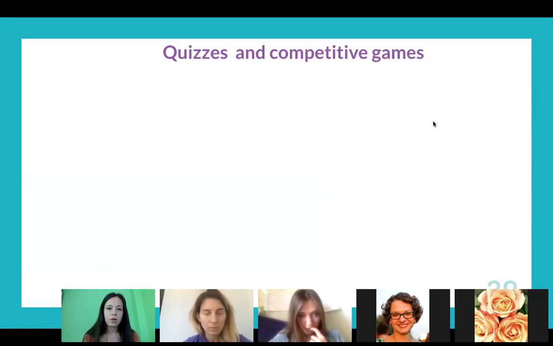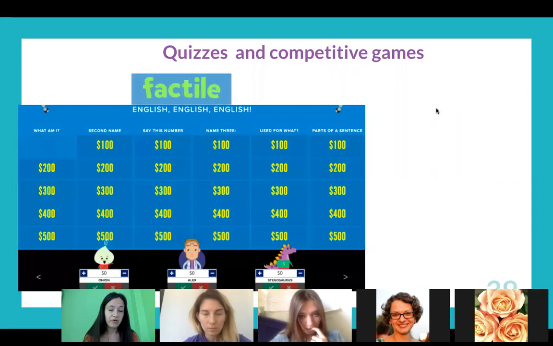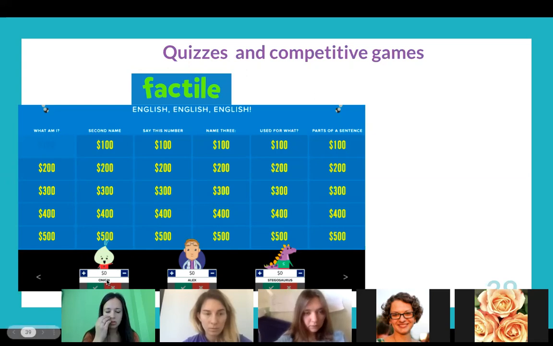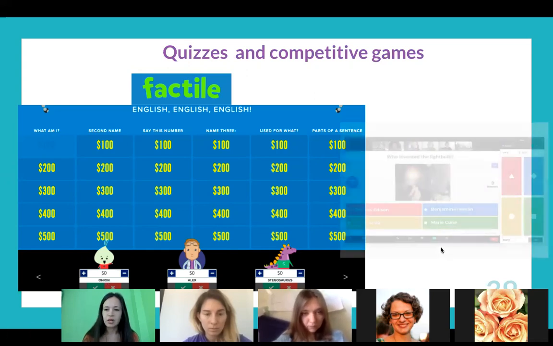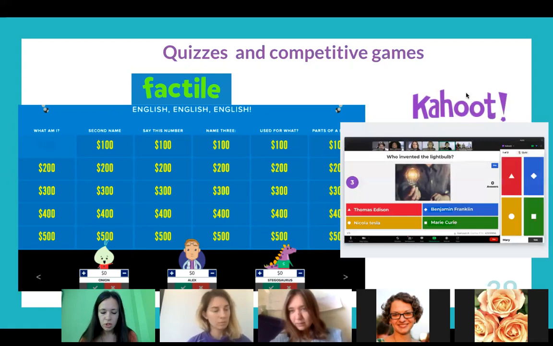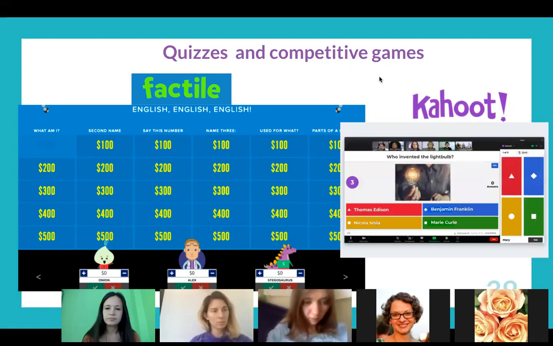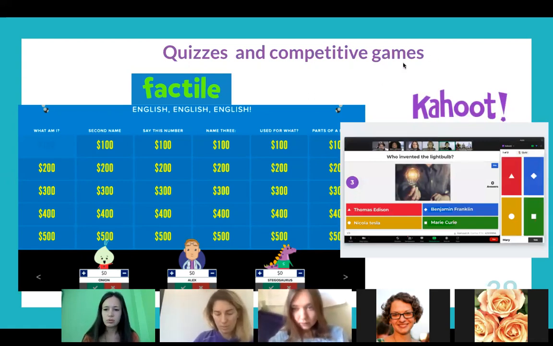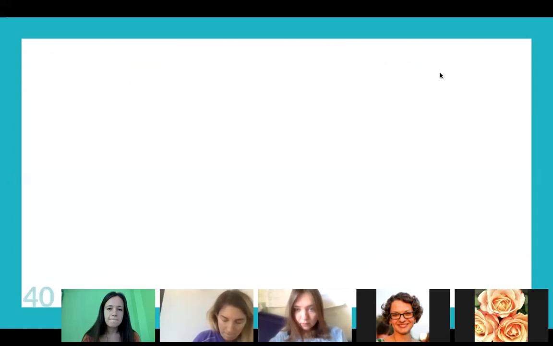Then there are a lot of quizzes and competitive games like Fact File. Basically, it's a variation, an alternative to the Jeopardy game. Here, students can play individually and get their score, or in teams. It depends. Of course, we use Kahoot. We can also use it online. Students just need 2 gadgets for that.